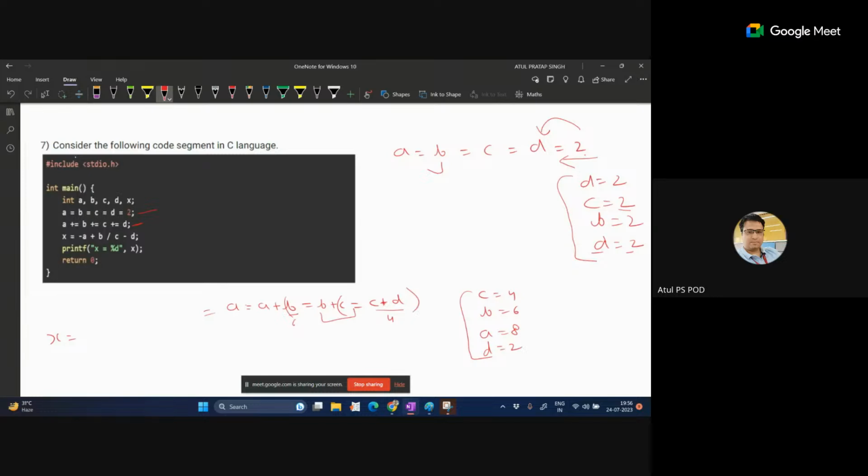So what is the a value? 8, so minus 8. Now plus b divided by c. So b is 6 divided by c, and c is 4. And next one is minus d, where d is 2.